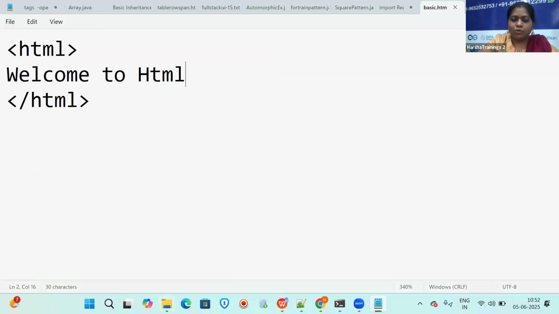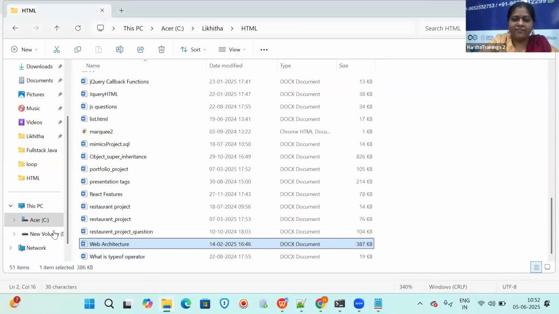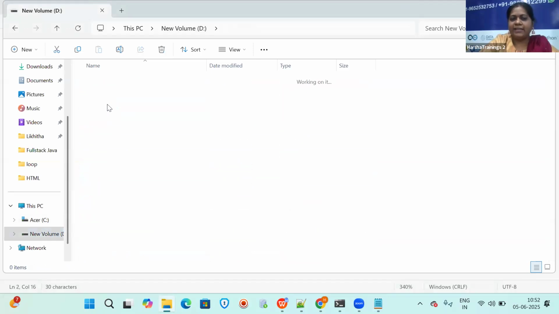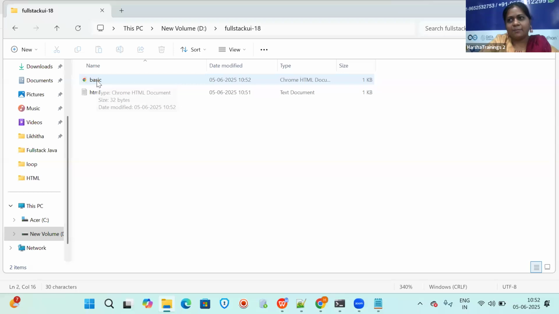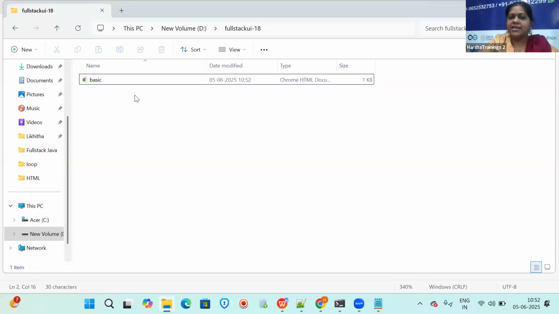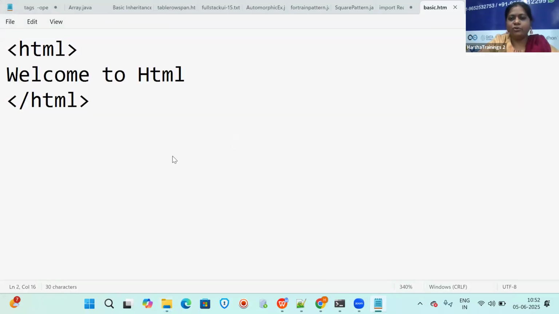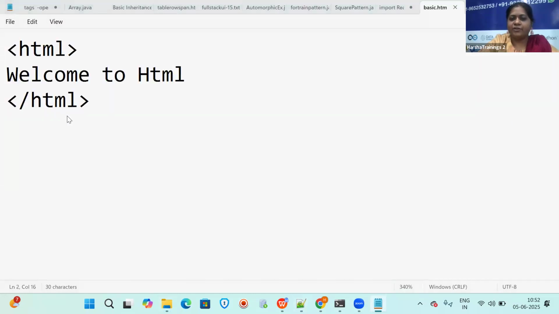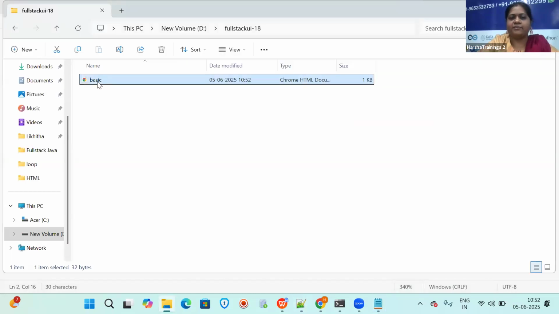Now, let us go to that folder location where we saved, D drive, Fullstack UI 18, and what I created? Basic. This got saved with .txt by mistake. This is a file. So how to run this? You have to double click on the file. So now we are going to double click on this file. It is opening with what? Browser. Whatever we wrote, it is printing on screen.